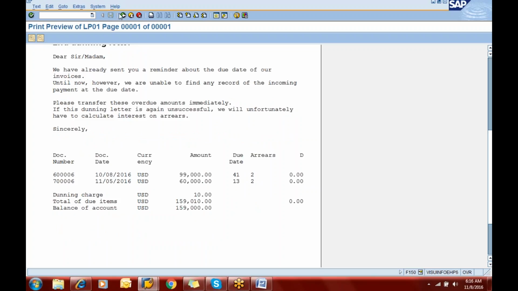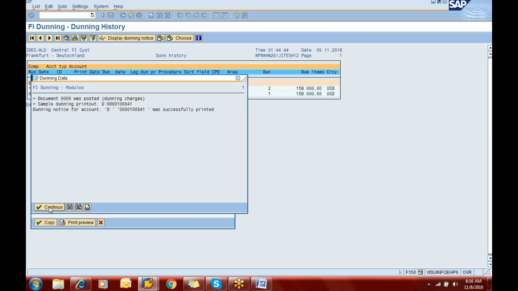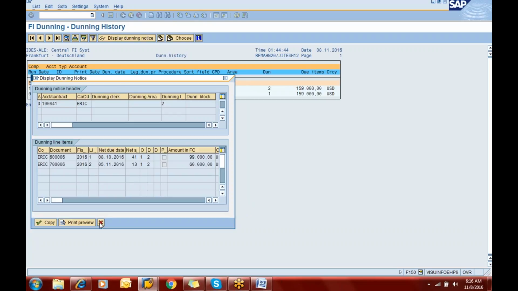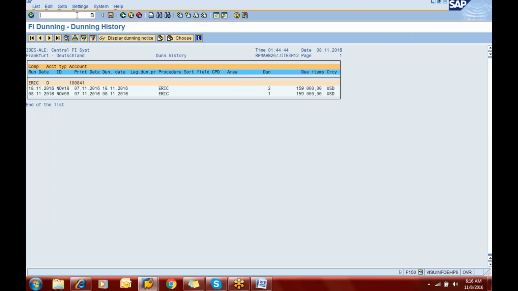Now for example, for the next 10 days we have waited, and we didn't hear anything, we didn't receive anything from the customer. So again we will have this dunning exercise. We will repeat these steps for this customer.